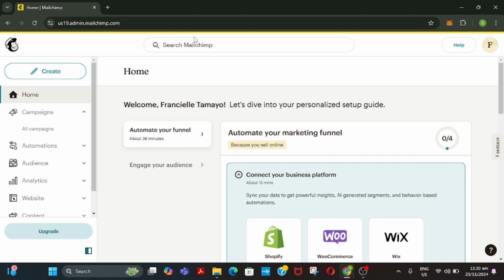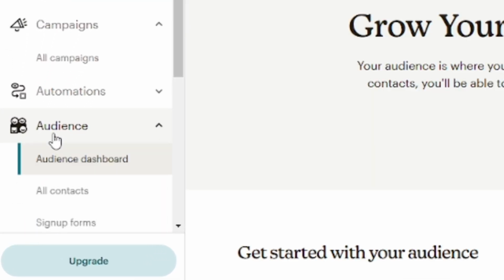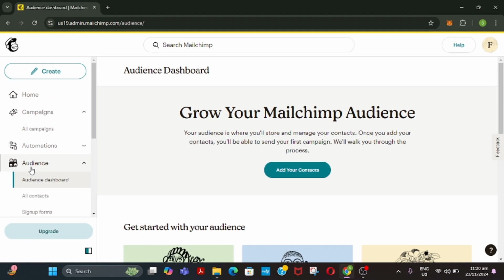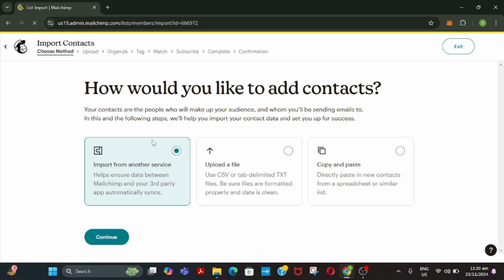Step 2 is to set up your audience. We'll have to tap on this audience tab. This is where you will manage your subscribers and personalize your newsletters. Here, just click on this Add Your Contacts button, and then you will have to choose how you would like to add your contacts.